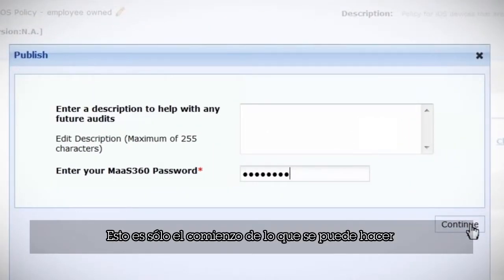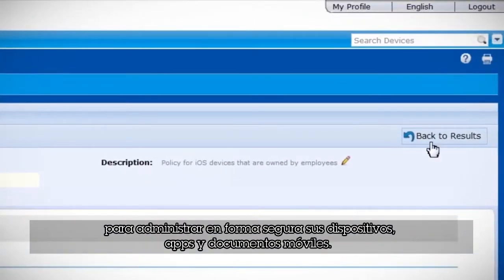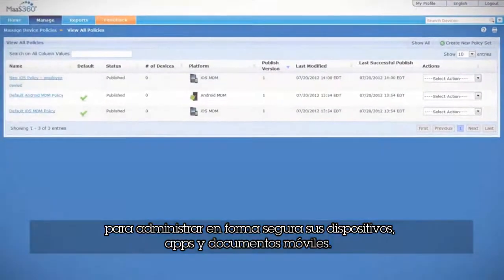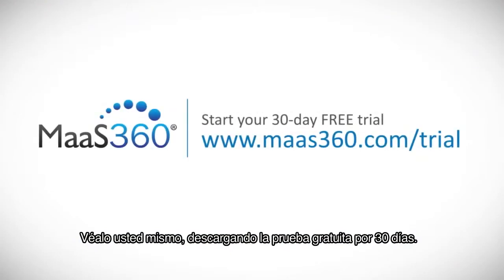This is only the beginning of what you can do with MaaS 360 to manage and secure your mobile devices, apps, and documents. Find out for yourself by downloading a free 30-day trial.